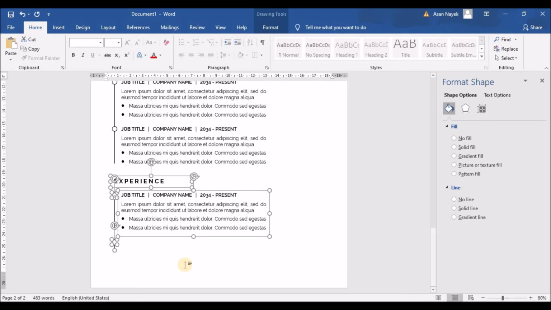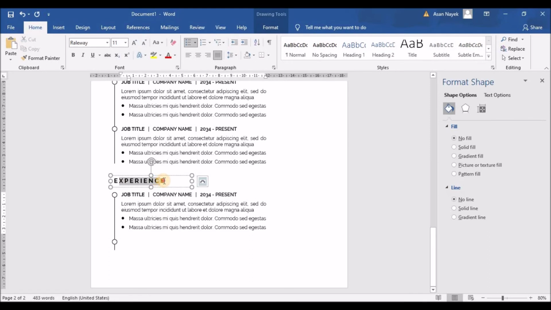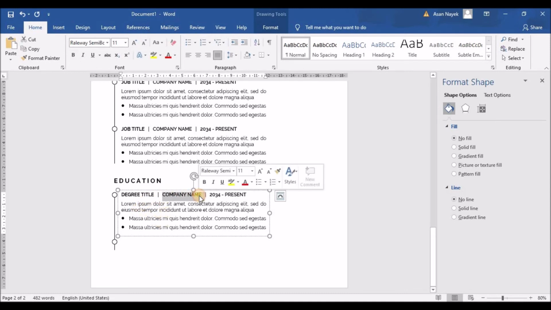Okay, and I'll change the content to education, add spacing between the letters, change the job title to degree title, and the company name to university name, and the duration.